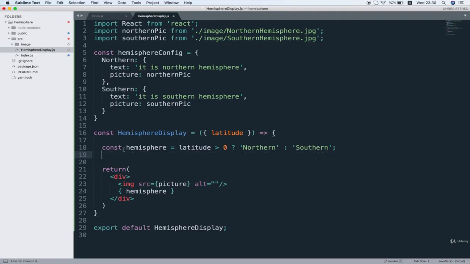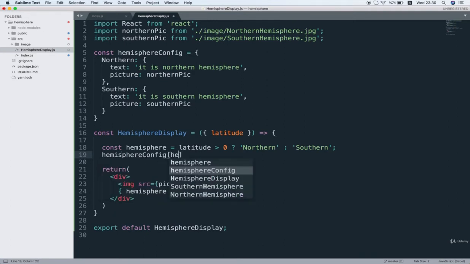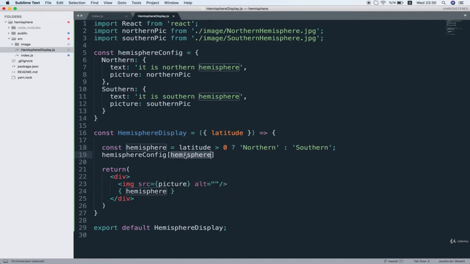So to get at either of those objects, this thing right here, the text and the picture name, we can reference them back down inside of our component. hemisphereConfig with square brackets. And inside of it, I'll put this hemisphere like so. So that's going to return an object with the text and the picture name inside of this object. So then we can use a little bit of ES2015 syntax to pull out that text and picture name and then very easily reference those properties inside of our return statement.